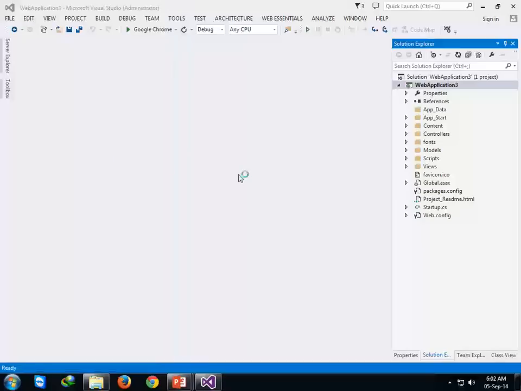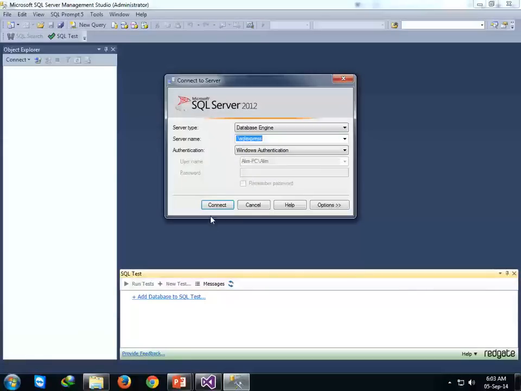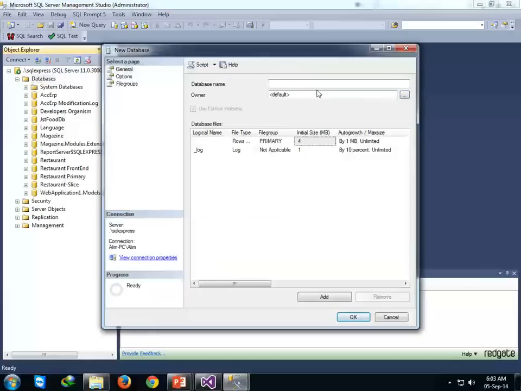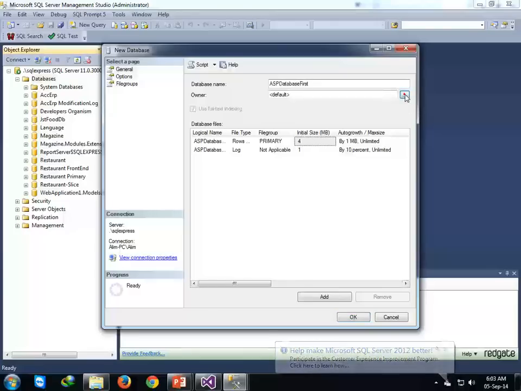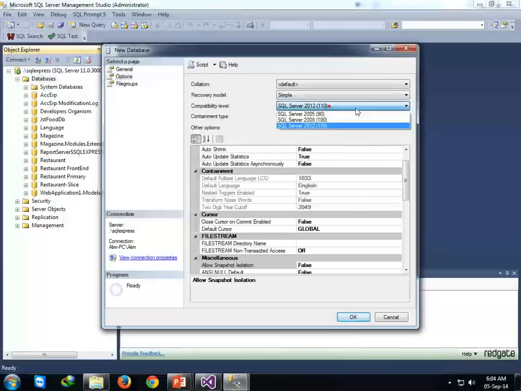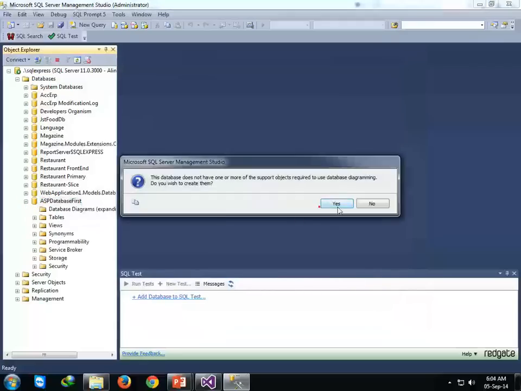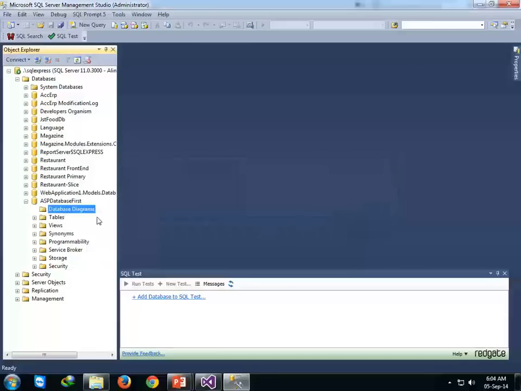So let me create a database from my SQL Server Management Studio. I'm here in SQL Server Management Studio, and I'm connecting to SQL Express. Here I have my existing databases, but I will create a new one for this purpose so that you understand what's going on inside the database rather than going through a previous one. So it will create a database, and then I will design my tables through this diagram.